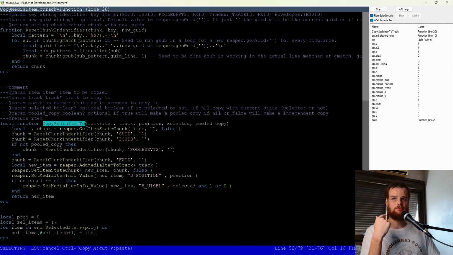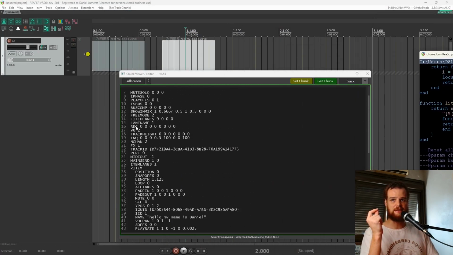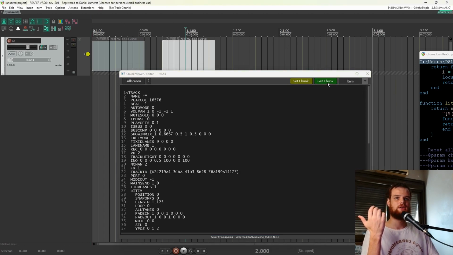Okay, let's see how I do the reset chunk identifier. So here is the copy media item to track. That is the function I use, and inside it I will call many times the reset chunk identifier to reset all of the identifiers inside an item. So let's first start reading reset chunk identifier. The first thing it wants is the chunk and the key it wants to change. So the key is basically the name, for example, of any of these parameters here. So for example, track ID here on a track. Okay, let me get back to the item, get the chunk.